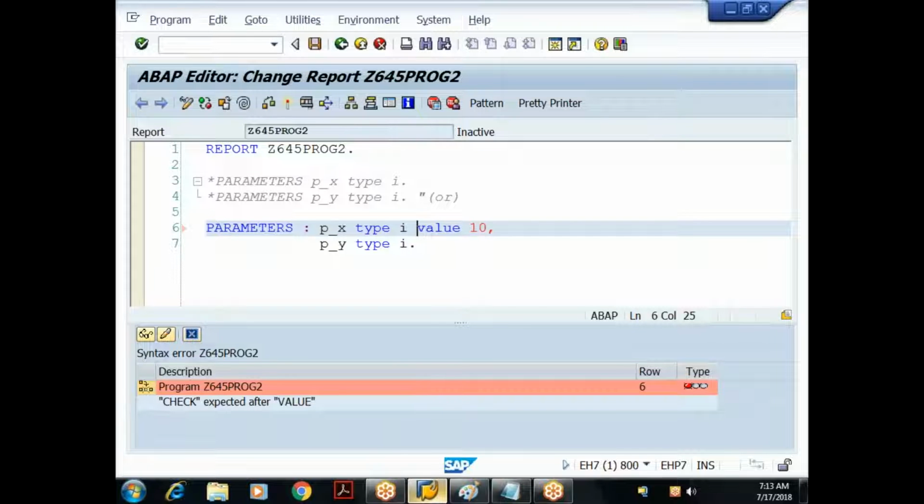It is not expecting the VALUE. What I am trying to say here is I cannot use keywords wherever I want. I cannot use additions wherever I want. This VALUE is supported for the DATA keyword, not for the PARAMETERS statement. So what is our requirement now?